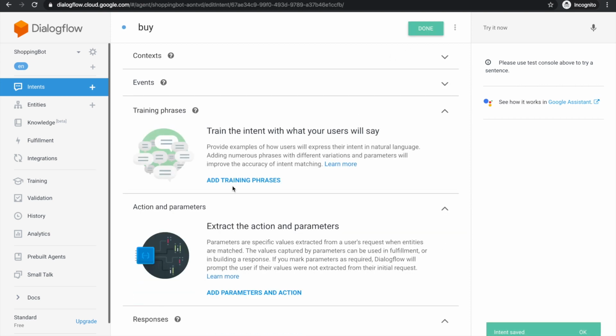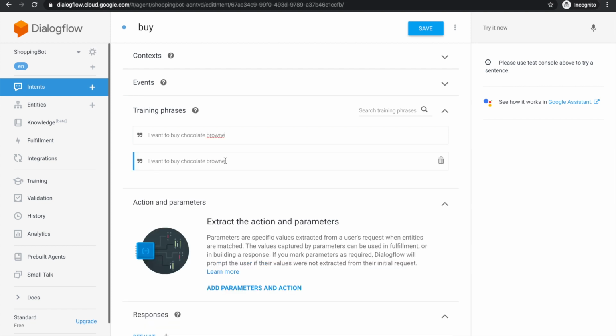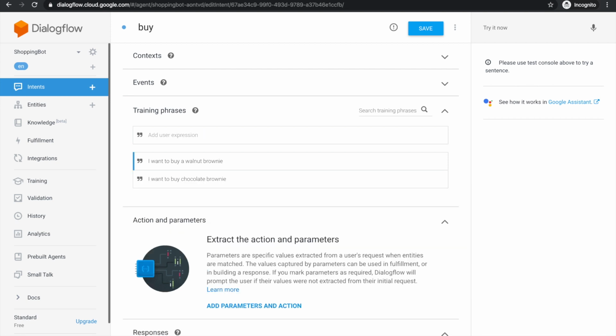Now, what is it that the user is going to say to express that their intention is to buy? Something like this: I want to buy a chocolate brownie, correct? Oh, there you go, fixed. Or I want to buy a walnut brownie. So this is all okay.